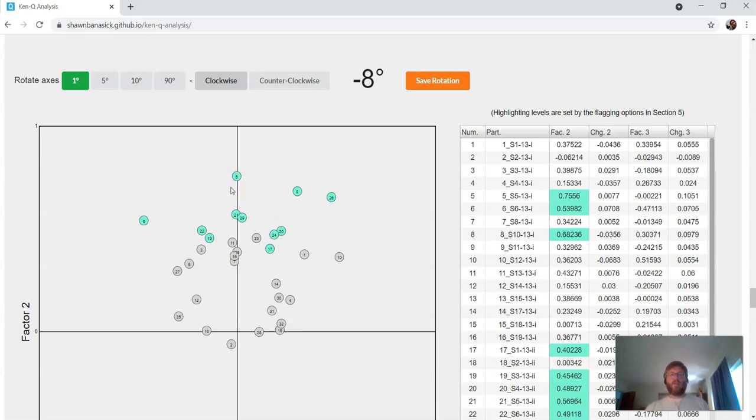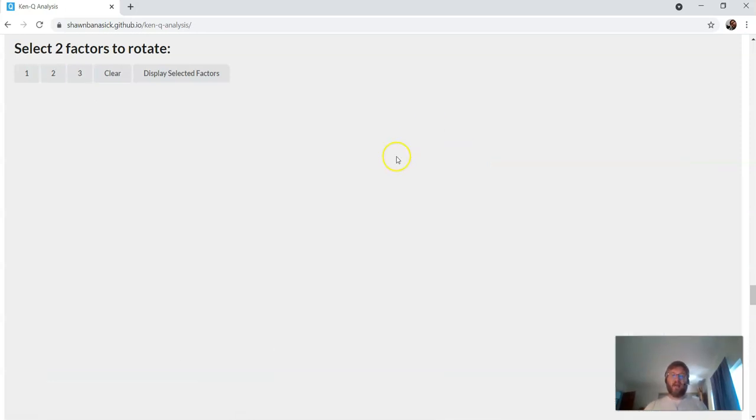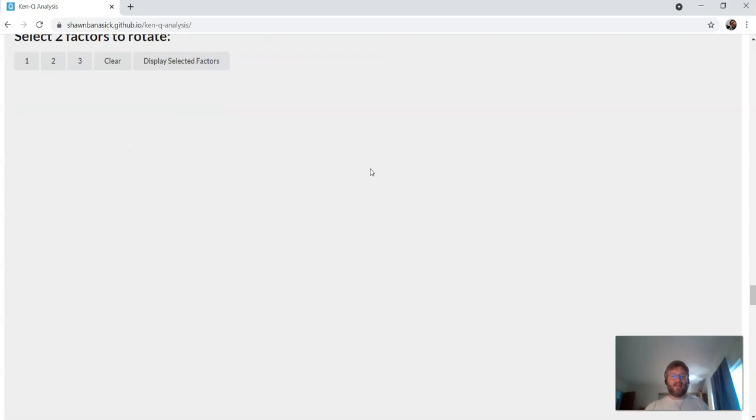So those are some of the kinds of things you can do with judgmental rotation that you can't do with Varimax. But in most cases, if what you're trying to do is just say, what are the major points of view that are out here? What are the most common shared perspectives that people have? Then Varimax is going to be able to do that. So after you've explored the data a bit with judgmental rotation, we can just hit Varimax rotation, and it will do our Varimax there.